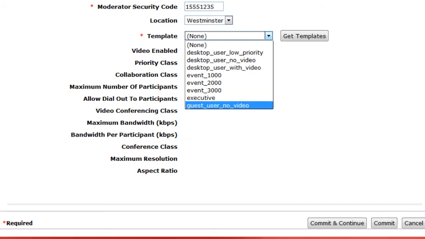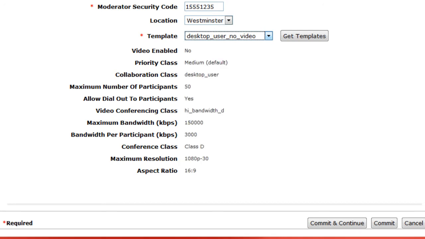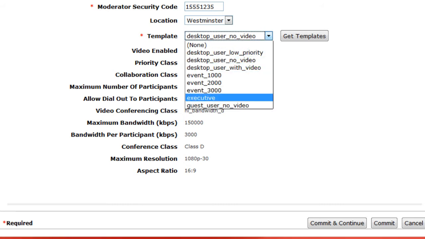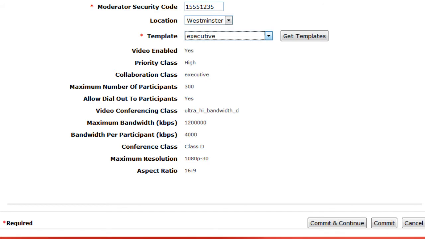And as you select each one, you'll see the various fields below that get filled in with the details associated with that conferencing profile or that class of service. So you'll want to choose one that's appropriate for this user that you're adding, whether or not you want video, as well as the number of participants and the priority given to that user. And then you're finally ready to click the Commit button.